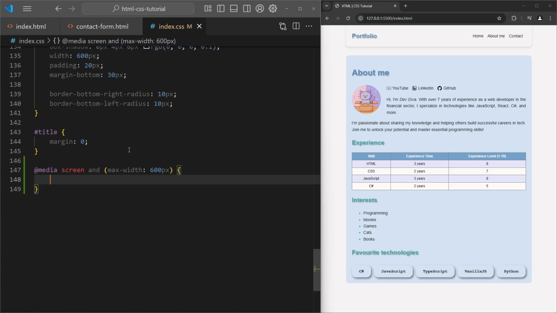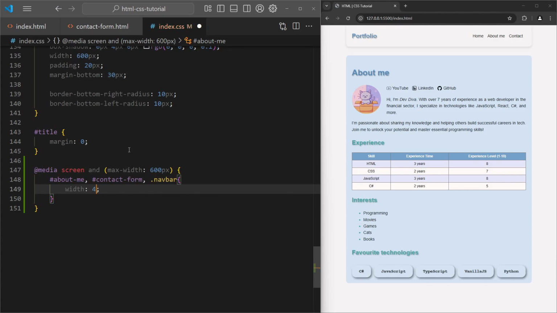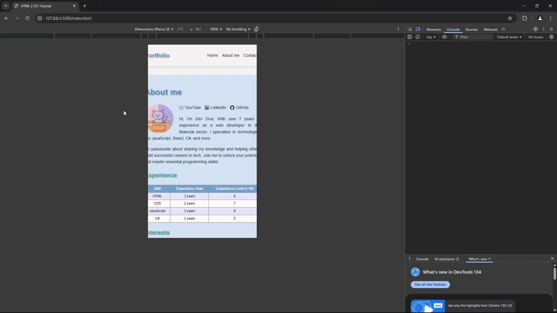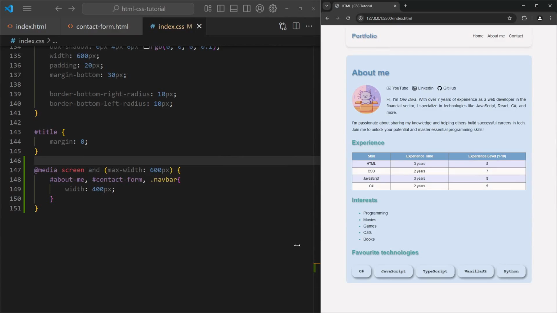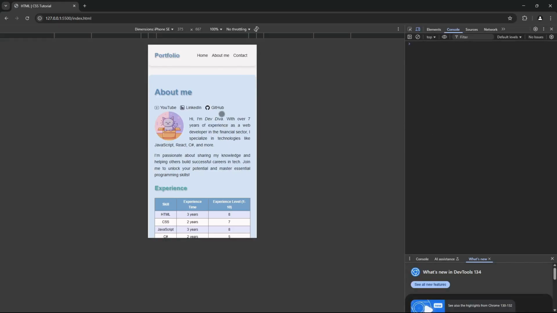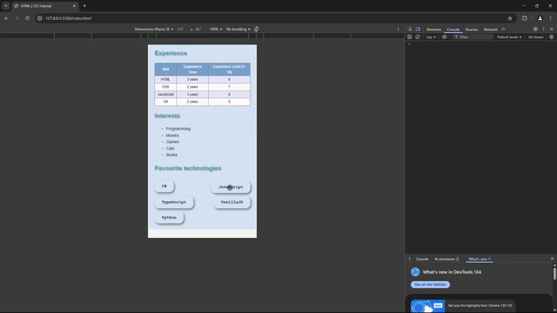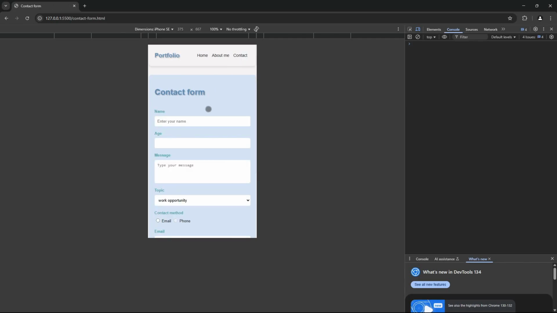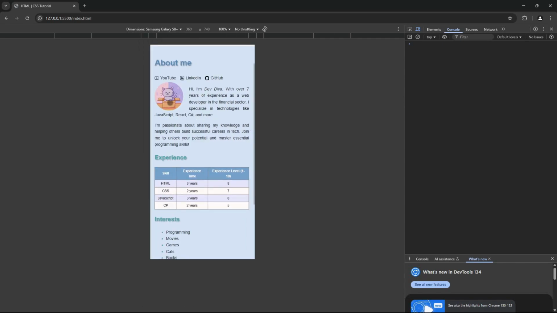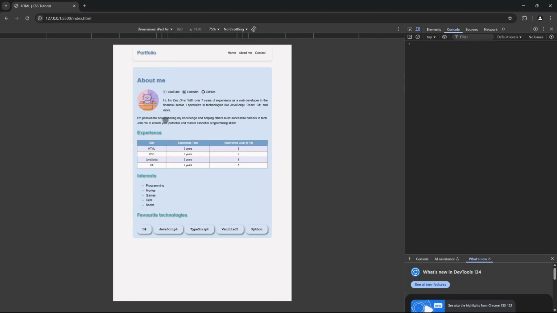So we want to change the width of About Me section, Contact Form section, and also a navbar class to be a width of, let's say, 400 pixels. And let's check how this looks now. It still looks a bit too wide, so let's make it 330 pixels for better readability. So now our page seems to be fully readable on even the smallest iPhones and other mobile devices. You can also use other conditions like min-width to adjust the layout for bigger screens.